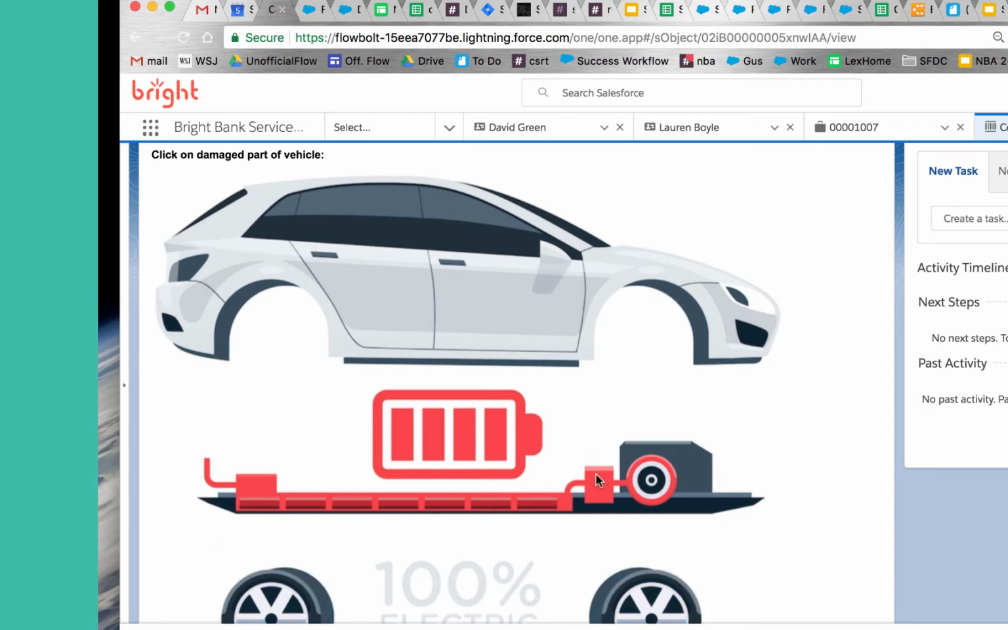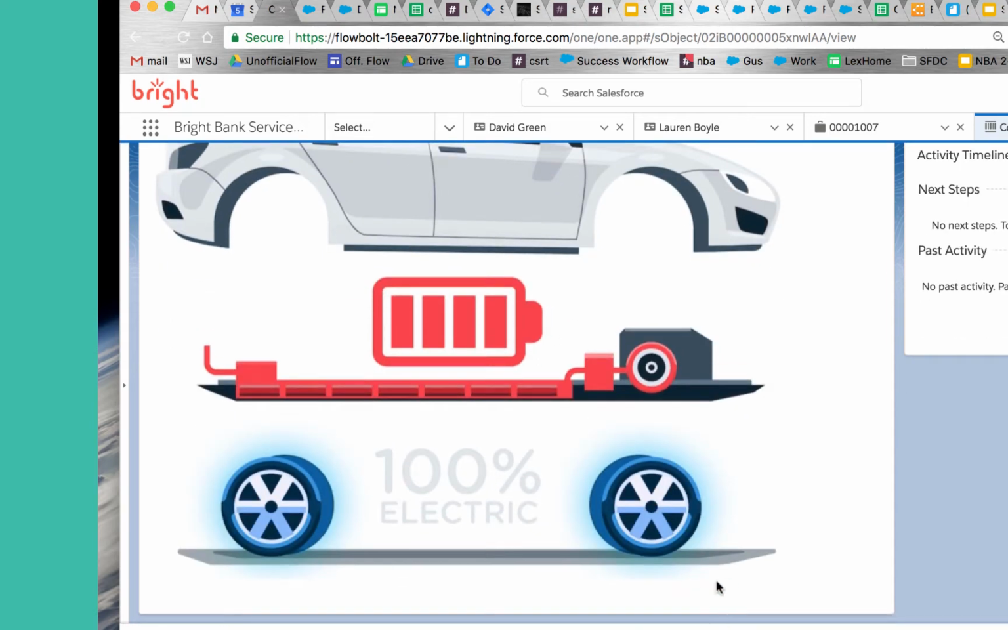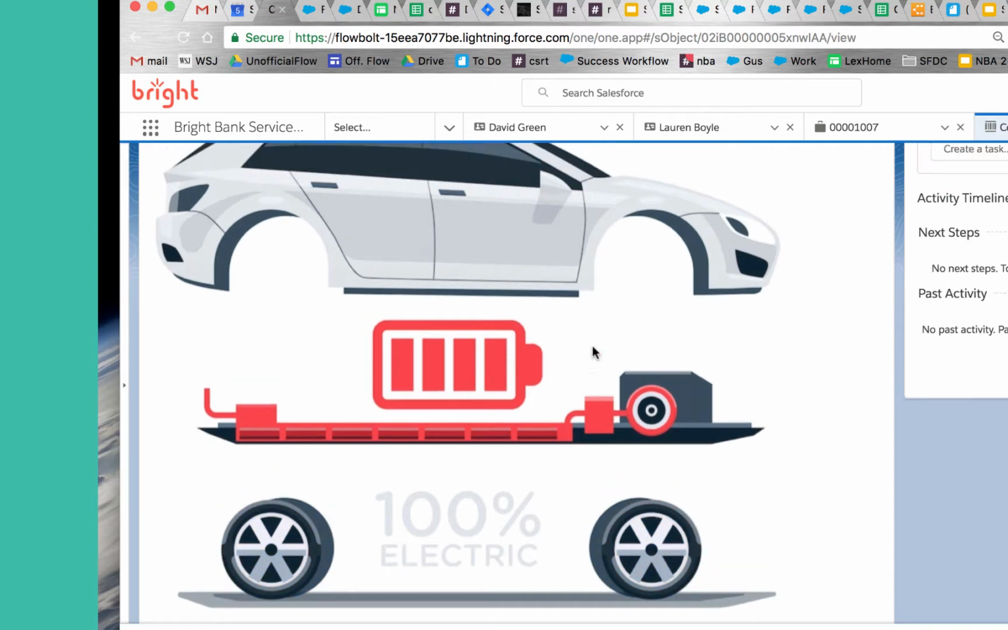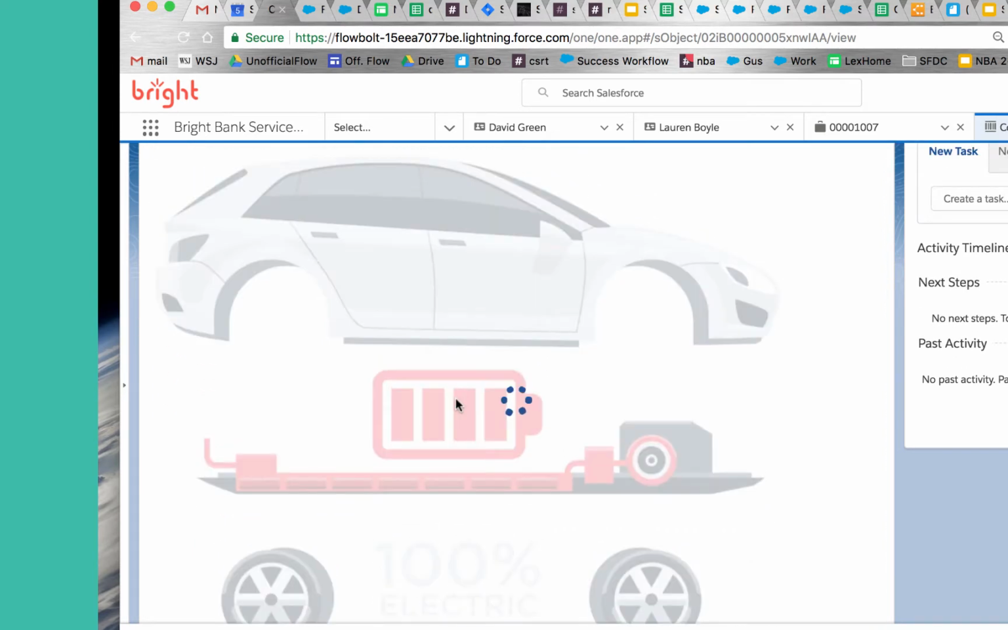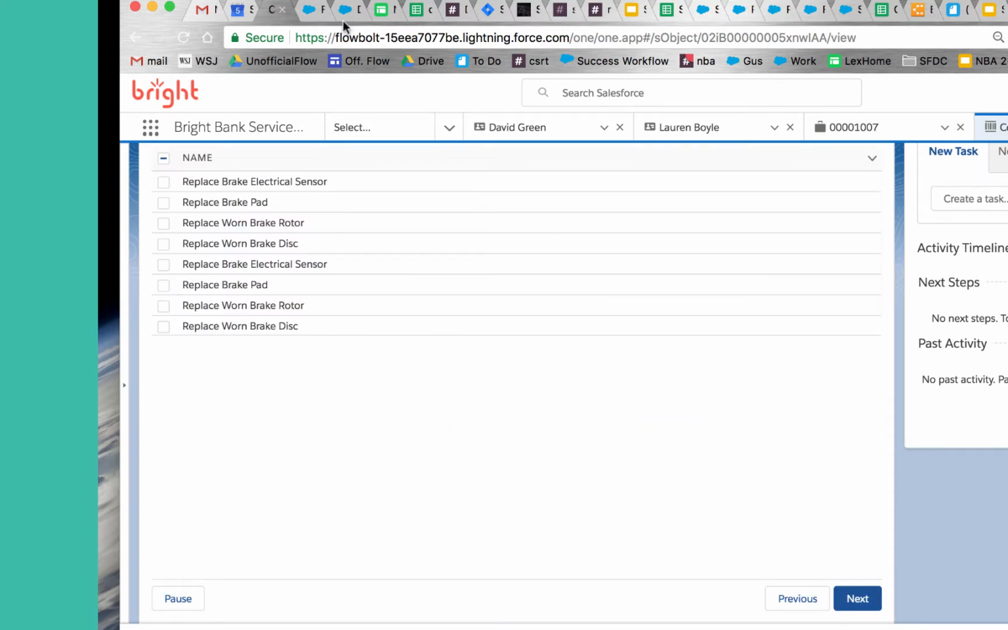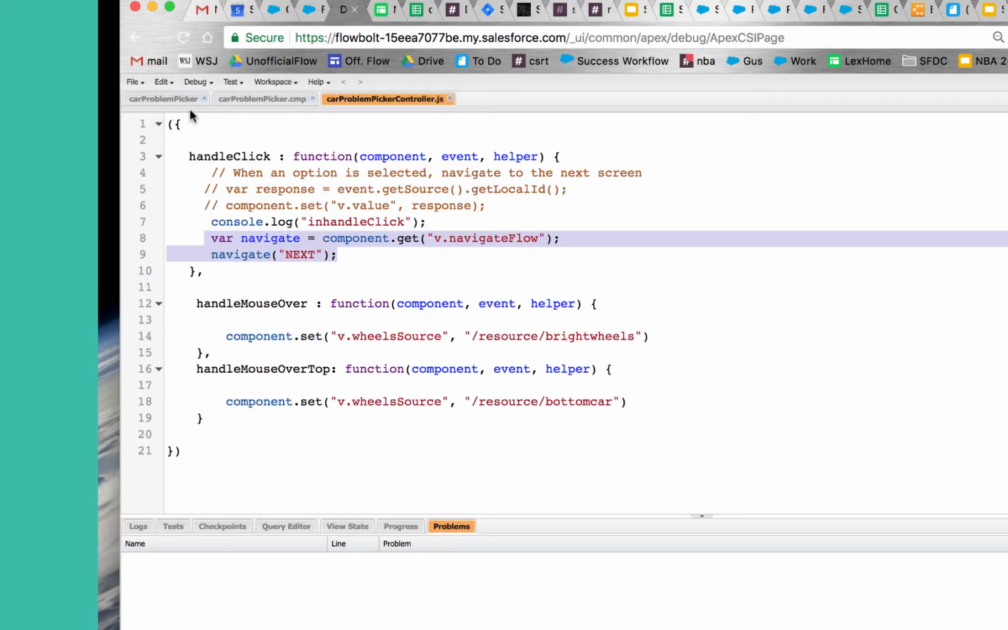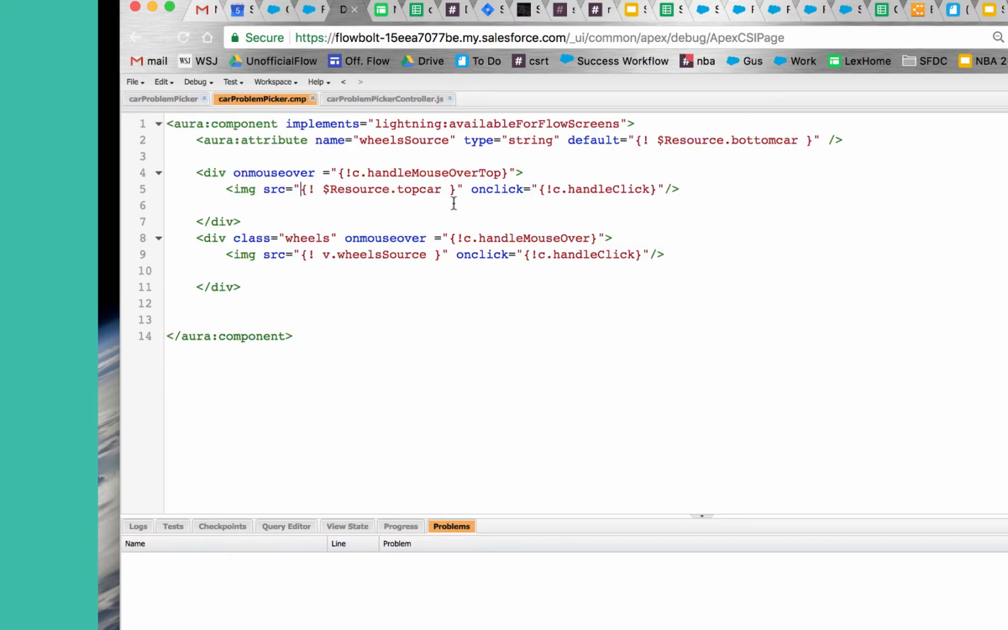Anyways, what we've done here is we've overridden the next previous process. We've suppressed the normal next previous button, and we have this lightning component showing this image and then responding to a mouse click by going to the next page. So let's take a look at how this is done. I've created a component called Car Problem Picker. And all Car Problem Picker does is it really shows some images and it handles the clicks and mouse overs.